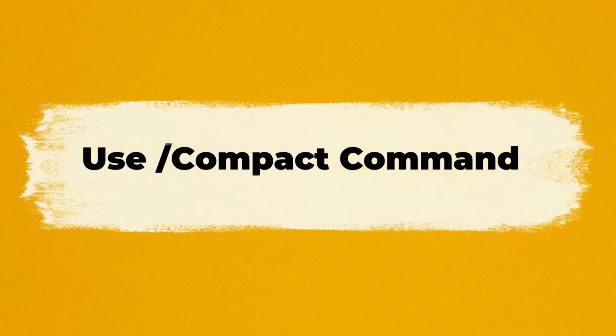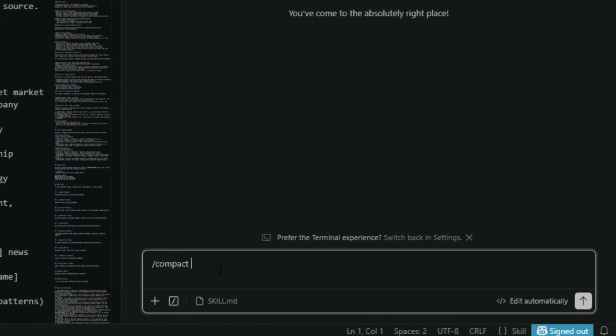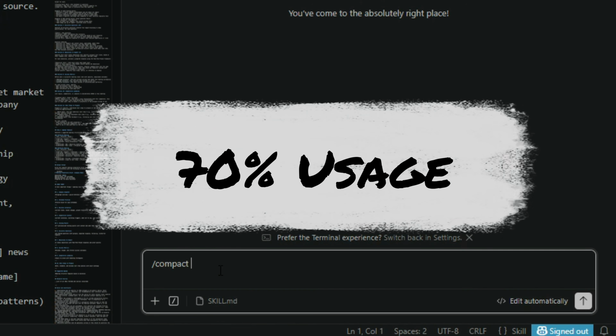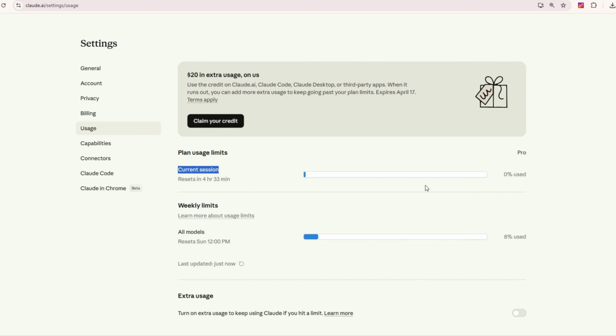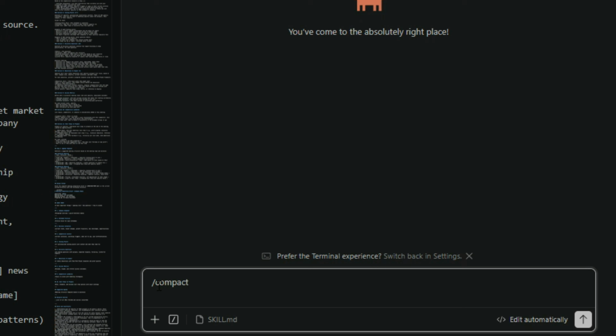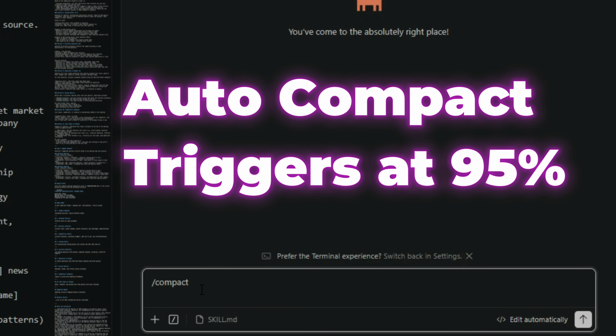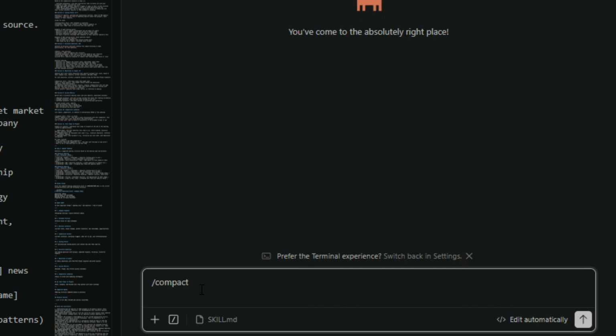Now let's move on to our next strategy, which is run the command /compact as soon as you reach 70% usage. For example, if this current session shows 70% used, then you can run this command /compact, which is a command that summarizes the long conversation history, condensing thousands of tokens into a concise summary while retaining key architectural decisions, goals, and file context. Although auto compact triggers at 95%, you can always force it to free up the tokens.